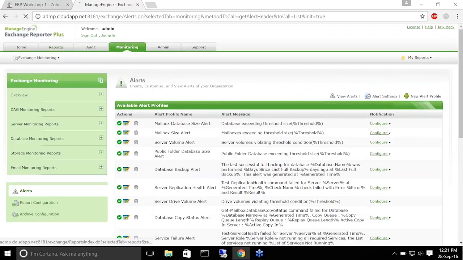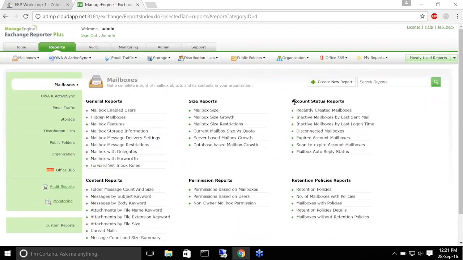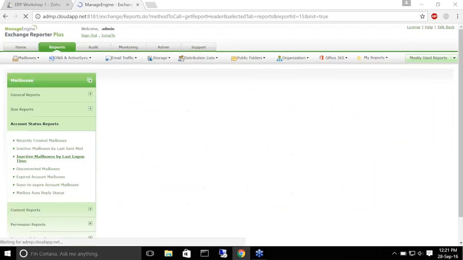So click on the Reports tab, and the report that we're looking for comes under the Account Status Reports property, and click on Inactive Mail. There are two options available here. You have inactive mailboxes by the last logon time, and you also have inactive mailboxes by the last sent mail. So let's click on inactive mailboxes by last logon time.